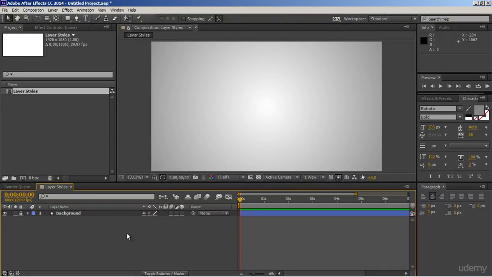In this lesson, we are going to understand layer styles. If you have used Adobe Photoshop or Adobe Illustrator before, you would have certainly used these styles. And we have also seen these styles in lesson 9, which is importing footages. So here we are going to check them in detail.